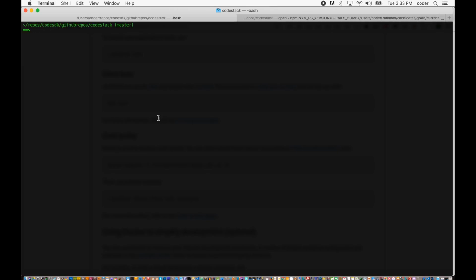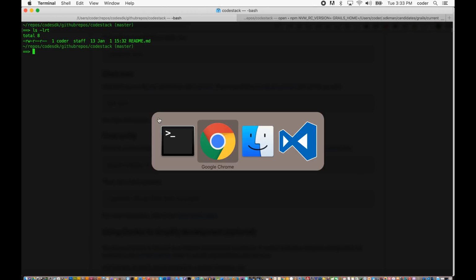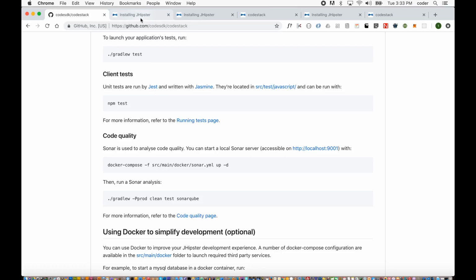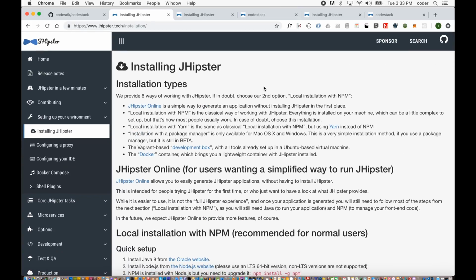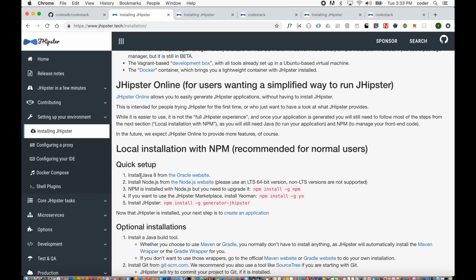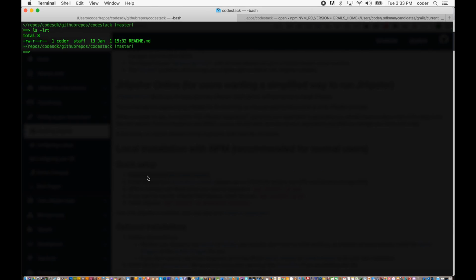Welcome to part 1 of this tutorial series on building a full stack using JHipster. Now JHipster is a generator slash full stack application creator, and so we'll go to jhipster.tech and look at the installation steps real quick.